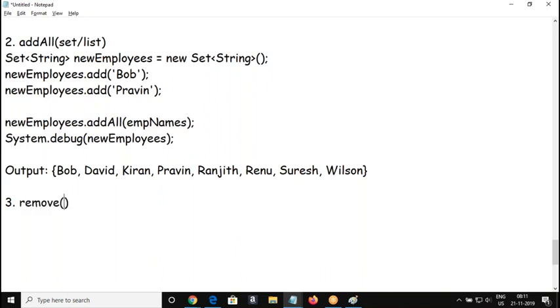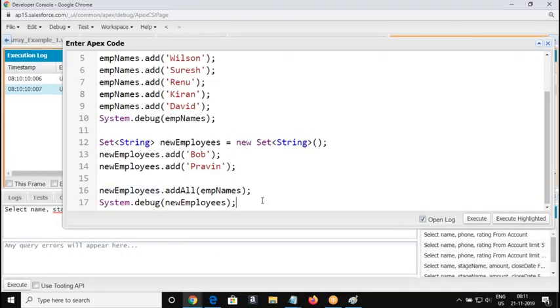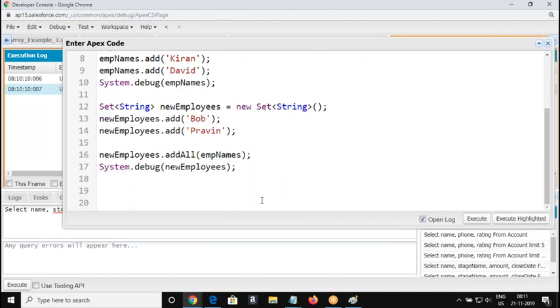Remove method. Whatever element you pass here, that will be removed. The matching element in the set will be removed. Remove the employee Praveen from the set new employees. I need to remove an employee Praveen from the new employee list. So next to this, I'm going to execute.